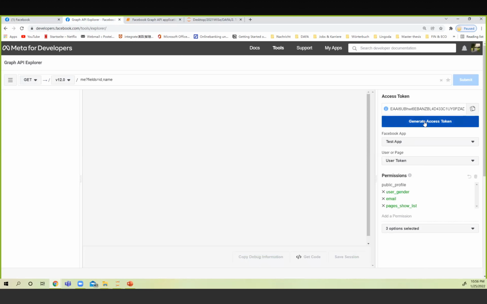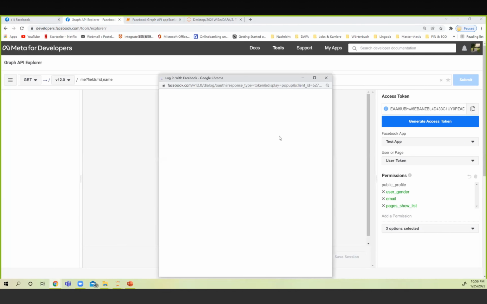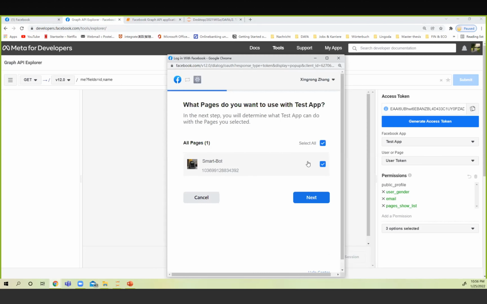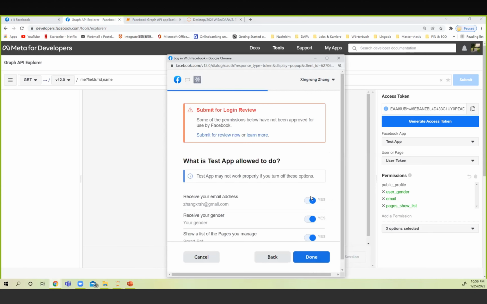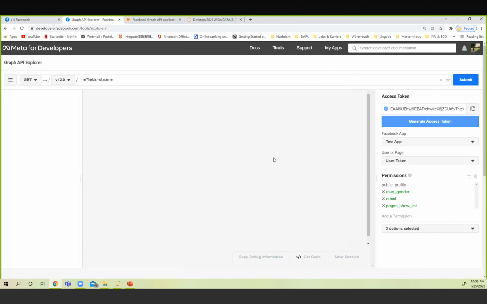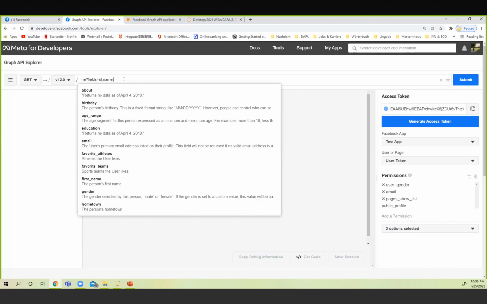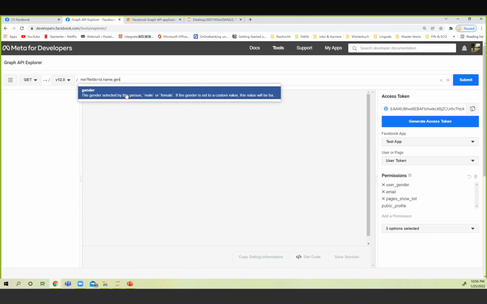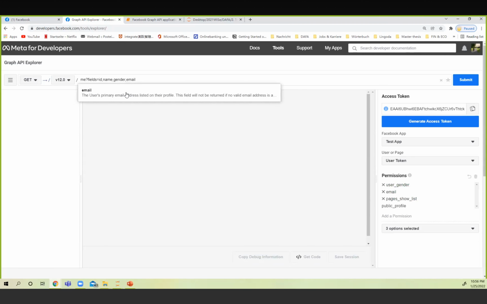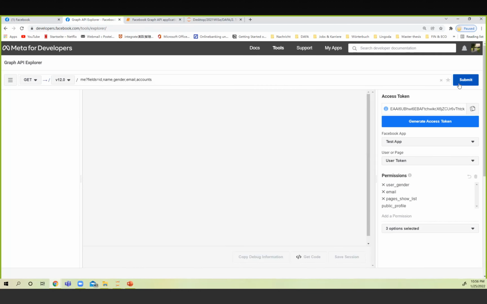And now let's turn back to our Explorer page, generate X token, continue. Next, okay, here we go. And now I want to add other fields: gender, email, and accounts with a person.